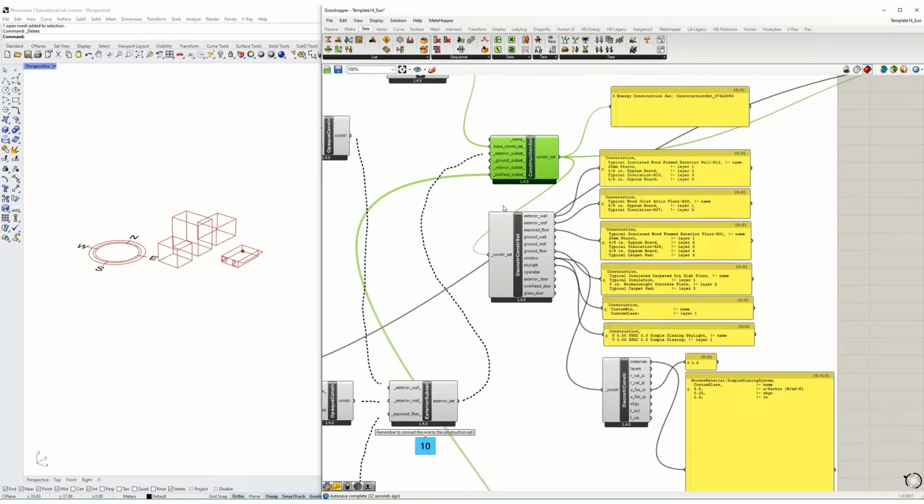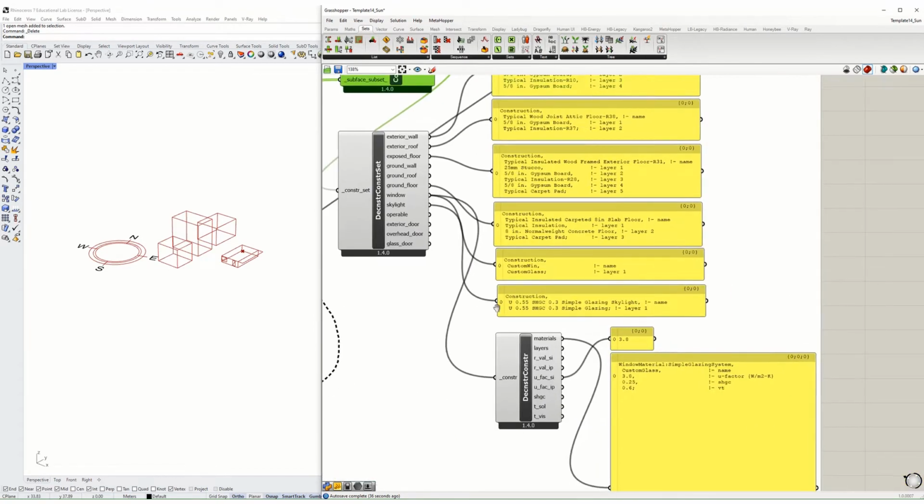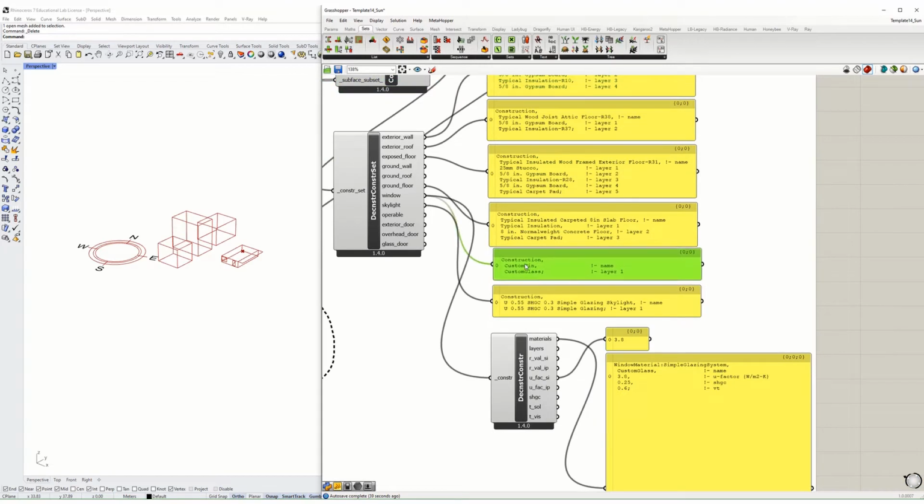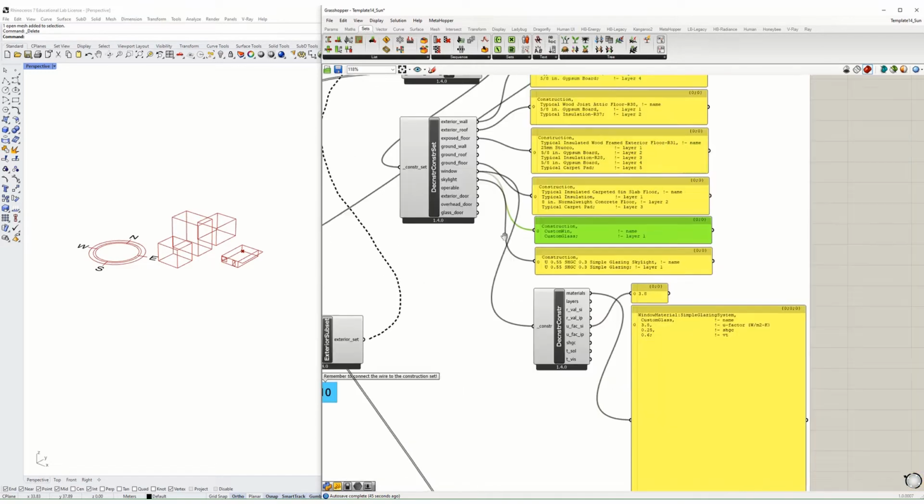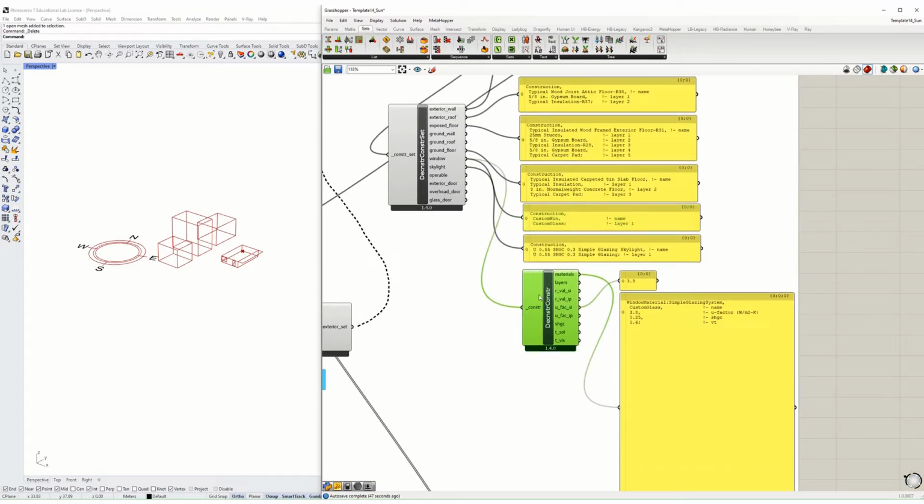You can check that by following this to here, looking at the window, and then you can see the window construction right there. It just says it's custom window, custom glass. If you want to know more about that, you can plug it in here and it will tell you the U factor, the SHGC, and the visible transmittance.